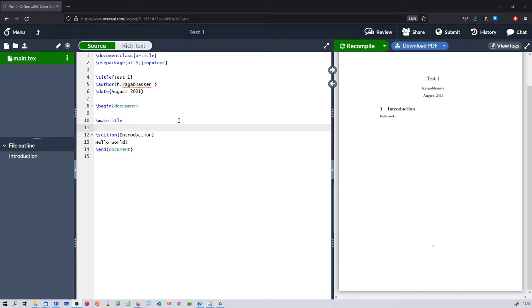Let's now examine the content of this file. The first line is the document class. There are multiple document classes in LaTeX. Article is one of the very basic simple ones. For example, in an article document, the first page of content is on the same page as the title.